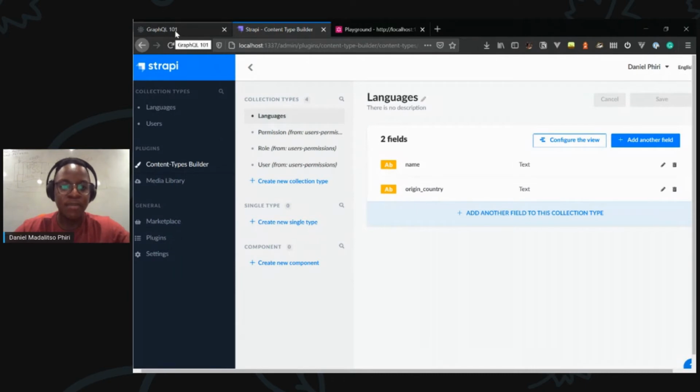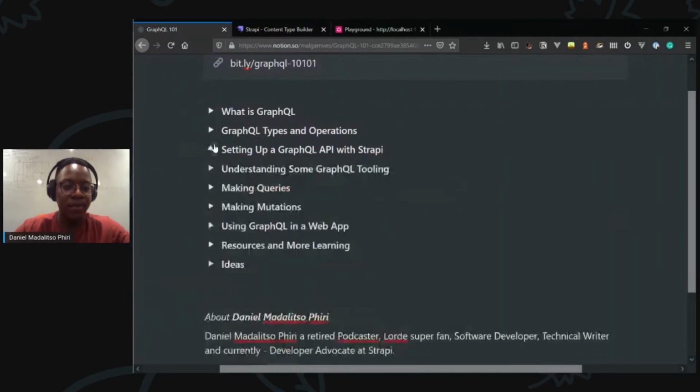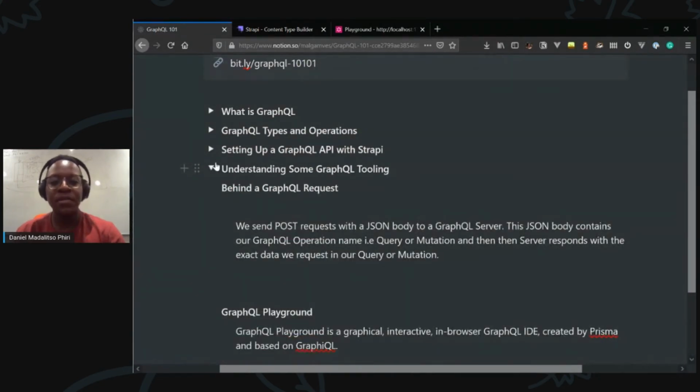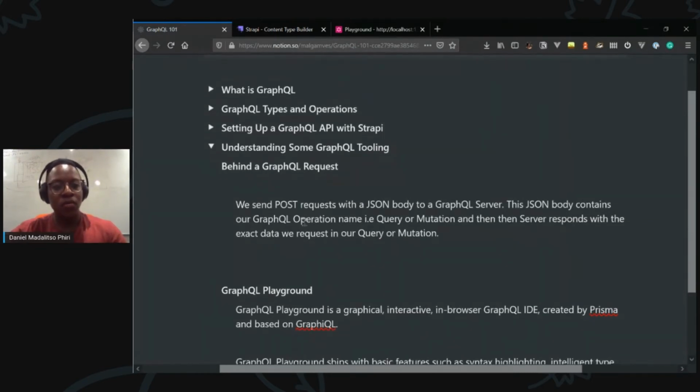Before we actually get into playing with GraphQL, I want to explain some GraphQL tooling. So what is behind GraphQL? I think I showed you examples of queries, but I haven't really gone into what this query looks like. Whenever we make GraphQL requests, what we are really doing is sending a POST request to a GraphQL server. And inside this POST request, we have a JSON body, and that JSON body is whatever GraphQL operation we want to run.